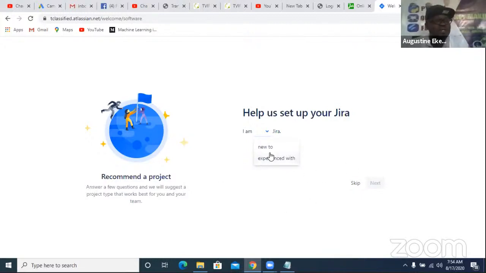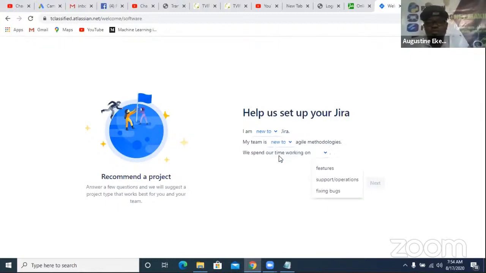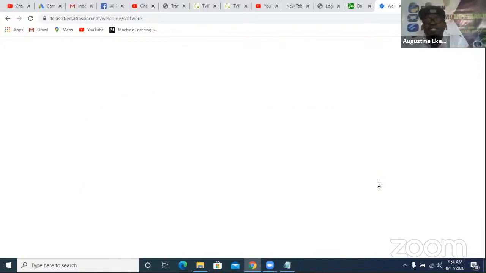So it is asking whether you're new or experienced, so that as you're going, it will be suggesting things to help train you. So let's pick new. What methodology is your team? Is your team new or experienced? Let's also put new for my team. So we're going to be spending time on features and bugs and the rest of them. You have a tight schedule, flexible, then next.